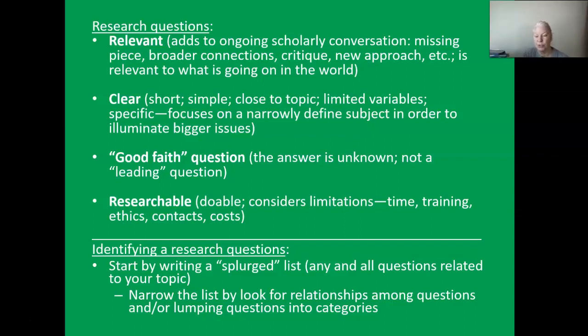And then the final one is that it's researchable. And what I mean by that is that it's something that you can actually do, given the limitations, right? You're not writing a dissertation. You're not going to spend 5 years researching this. So it needs to be something that is the right sort of size and scope for the period of time, right? Meaning this semester, and for what you have access to, right?